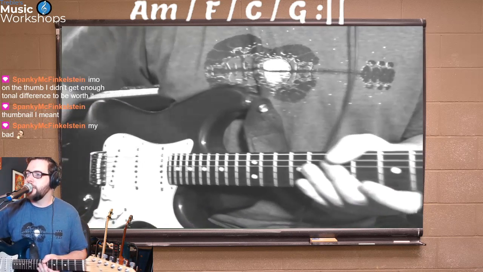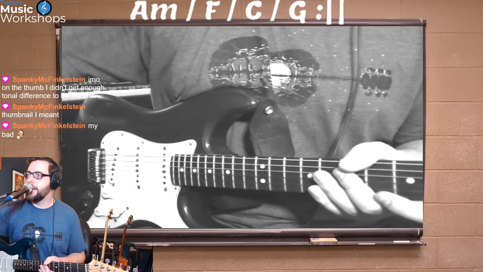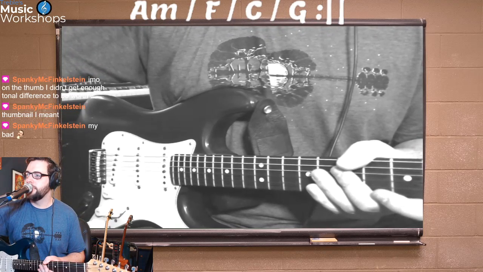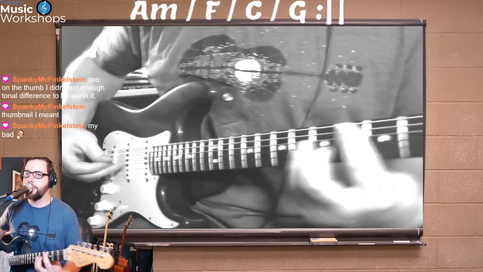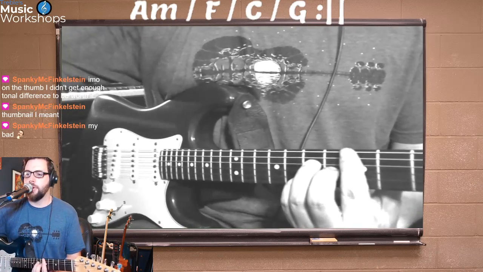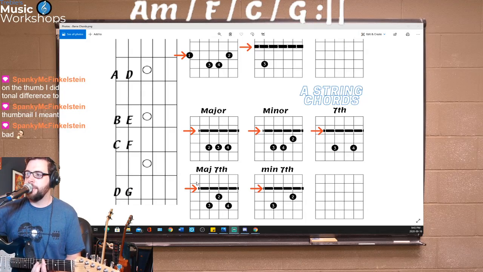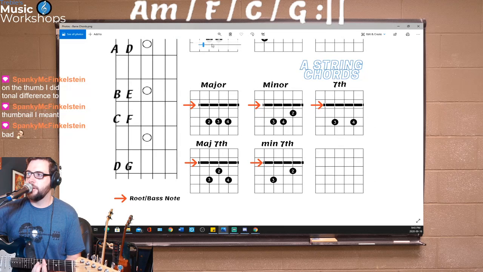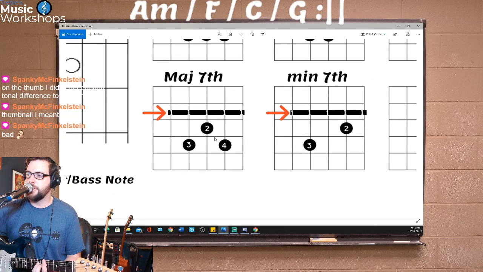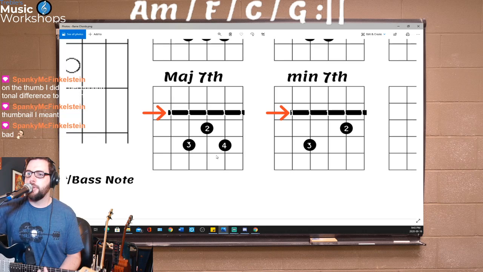So that's the 7th. Let's talk about the major 7th on the A string. I love this chord, one of my favorite chords. This is the one we're looking at right now. I'm going to bring it up nice and close. It's a really nice shape, with a little bit of a triangle there. I'm going to talk you through what we've got here.